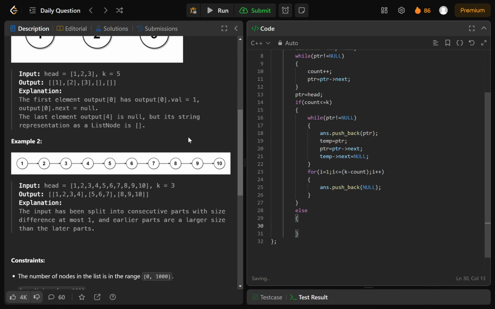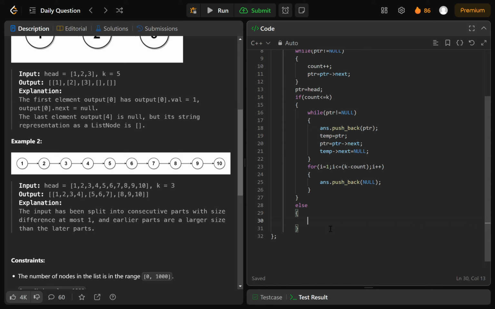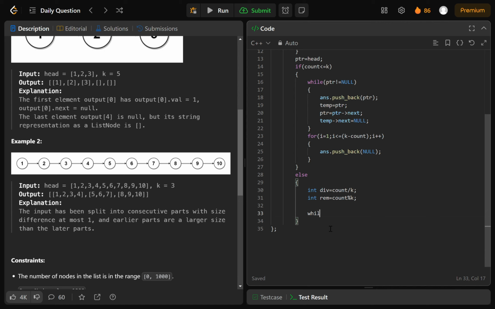For this case, when the value of count is greater than k, first we will get the division and remainder value. So division will be simply equal to count by k, the number of nodes divided by the given k value, and remainder equals count modulo k. Now let's run the loop again while ptr not equals to null.